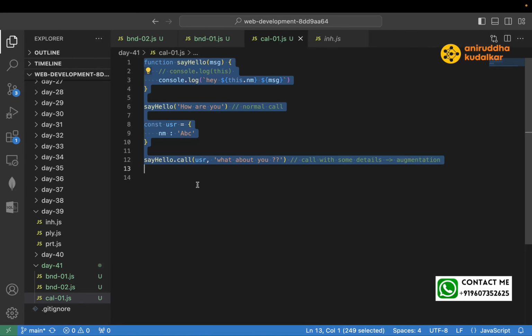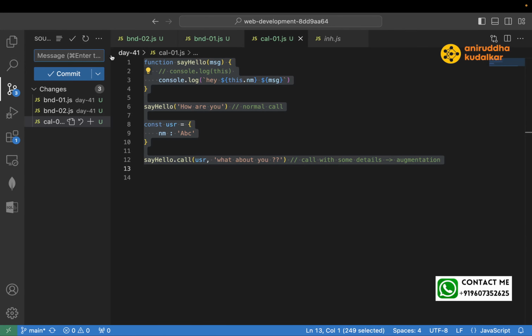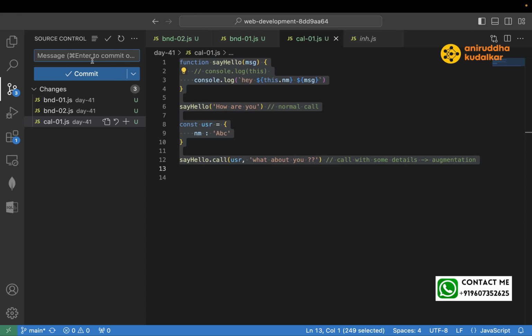Okay, today we will see pseudo selectors. So let me push the code for the previous batch. Call and bind.